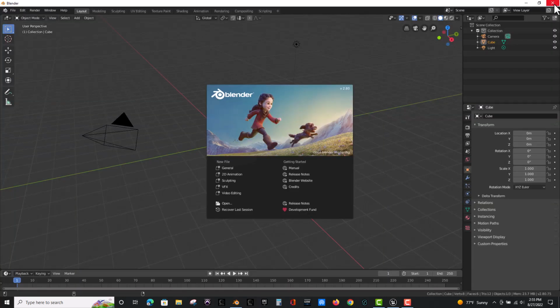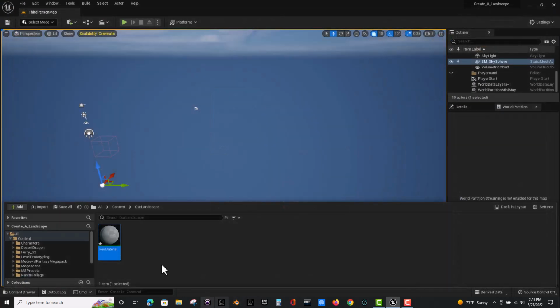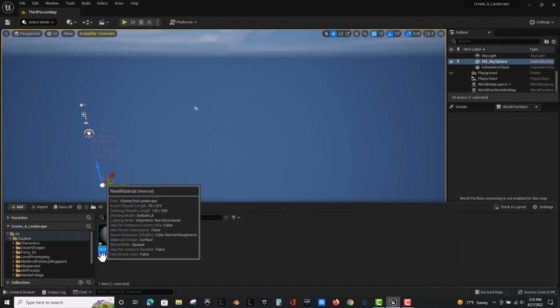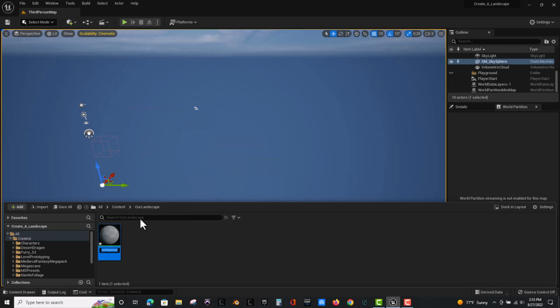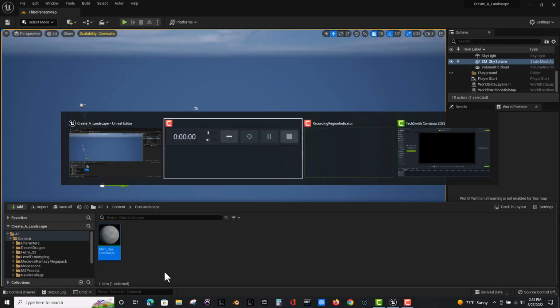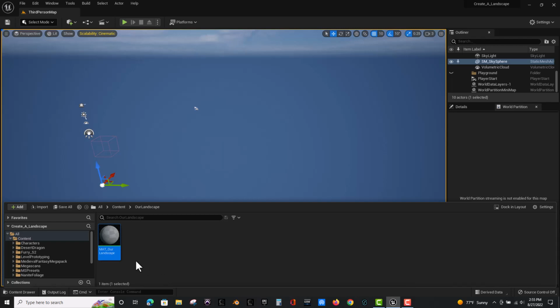What just happened? This is trying to open up Blender. I don't know how that happened. Let's rename that. I don't know why Blender just opened. That makes no sense. I'm going to call this MAT underscore our landscape. Okay, sorry for the distraction, and I don't think Blender is running. Let me just make sure. Okay, so we're in good shape.